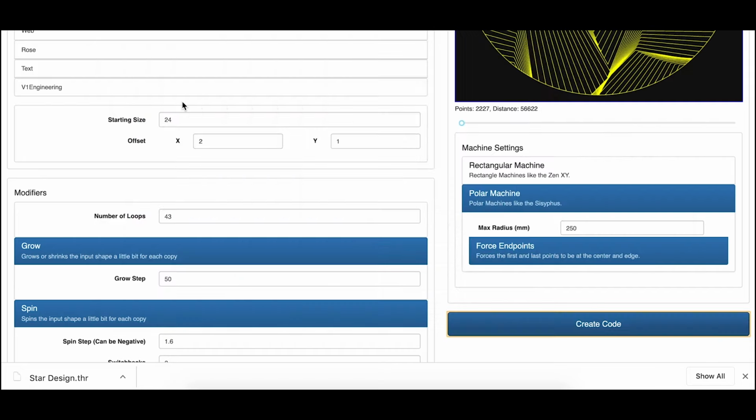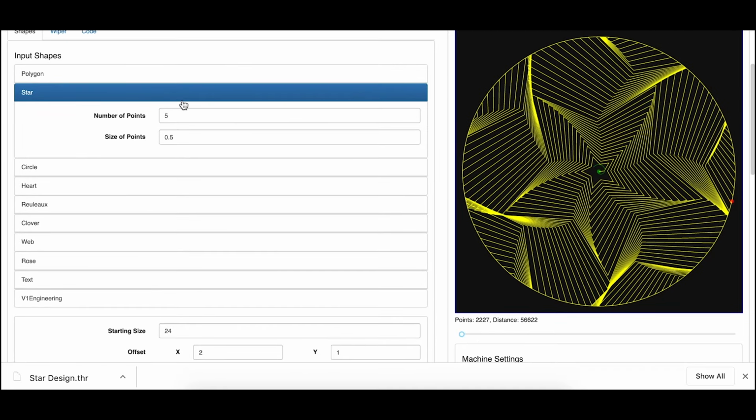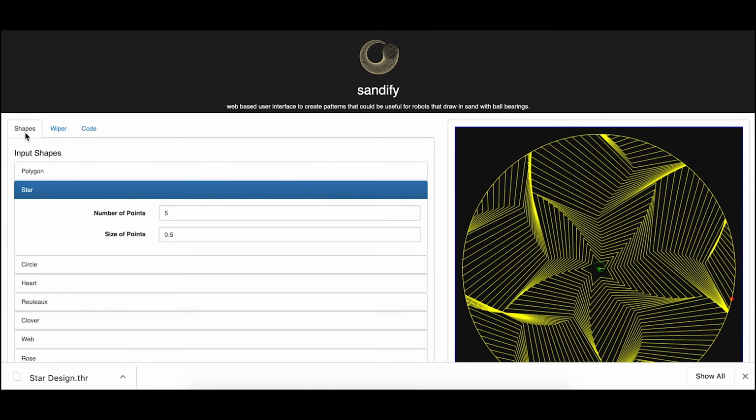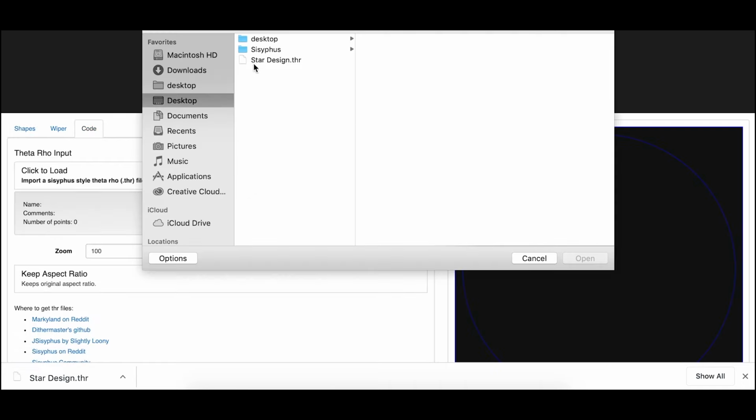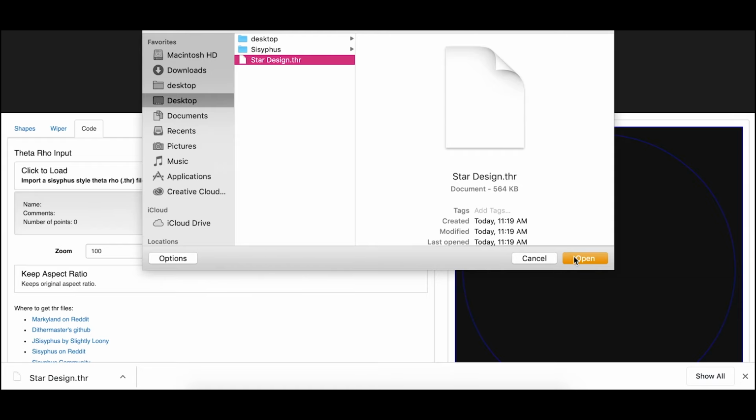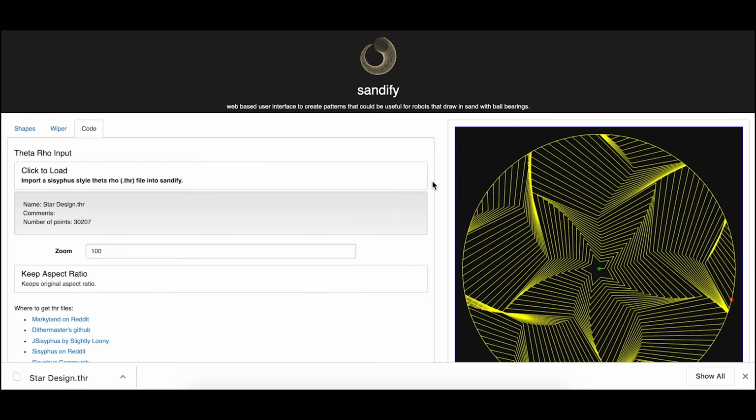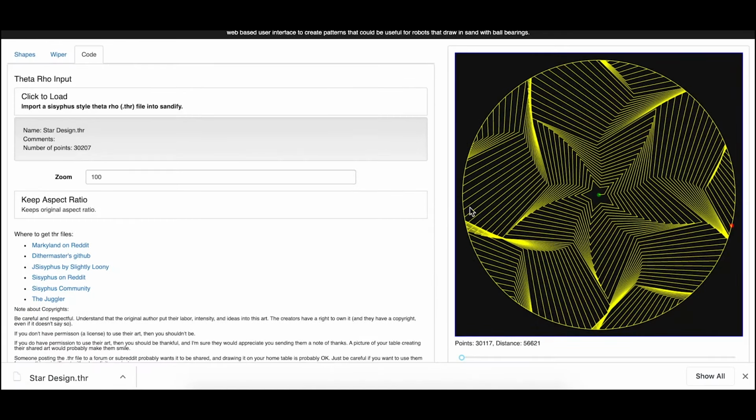If you've made a lot of drafts and aren't sure which is which, at the top tab where it says Shapes, Wiper, and Code, select Code. From this page, you can directly upload Theta Rho files and preview how they play. You are unable to edit your file from here, but it's a great visual guide for Theta Rho tracks made on Sisyphus and other Theta Rho track making software.